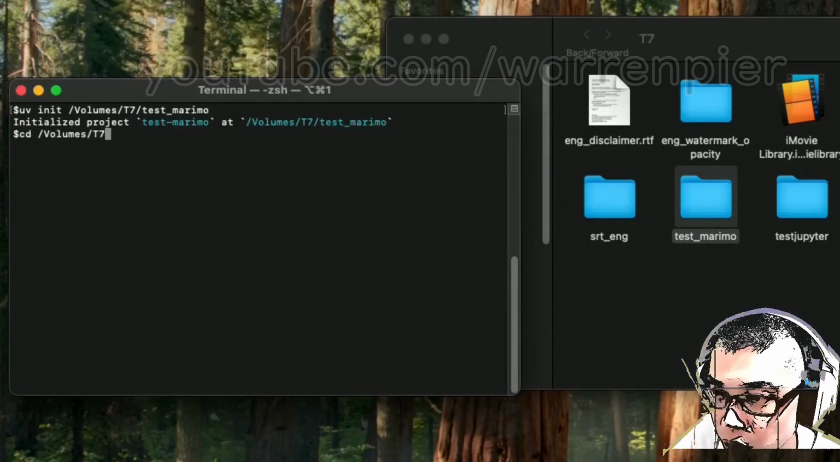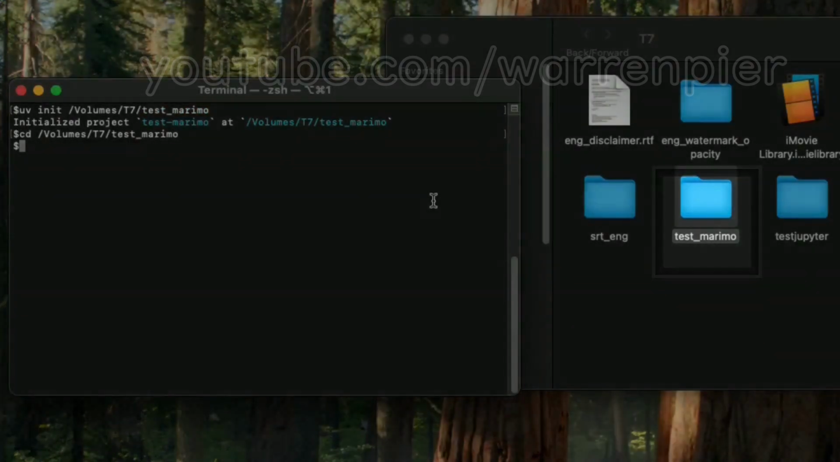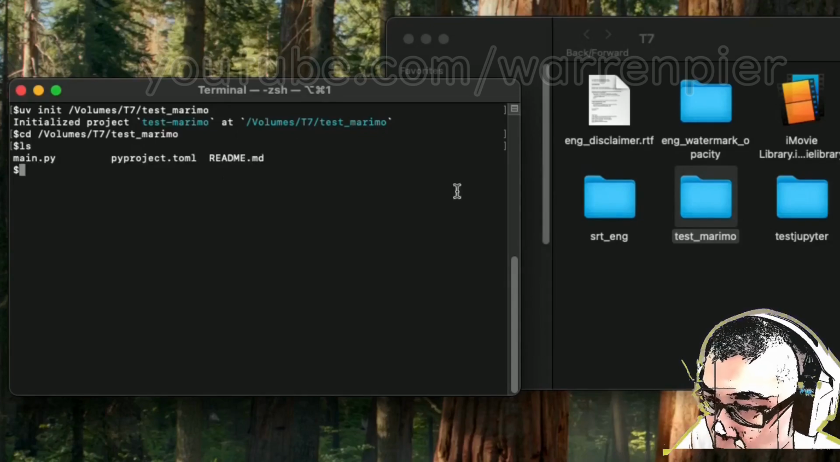When you navigate to your new project, you'll see these files.